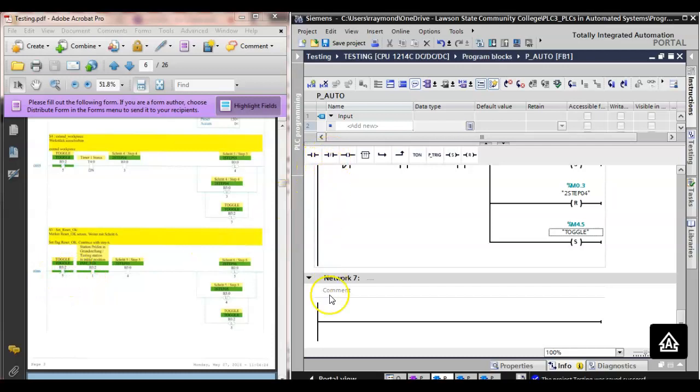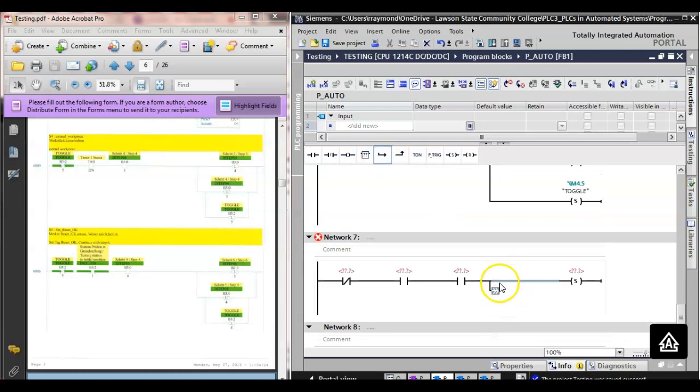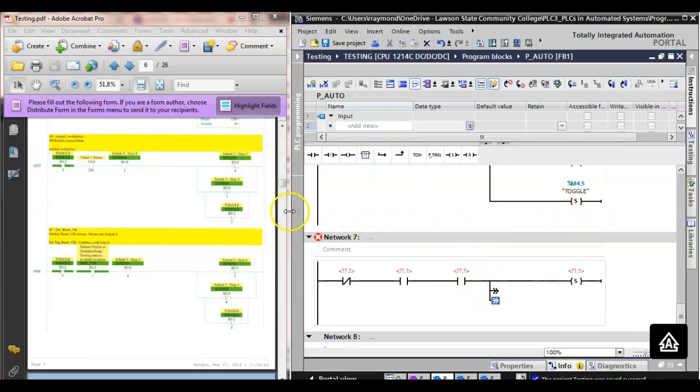We start off with a normally closed. Then we have a normally open. Then we have another normally open. Then we have a latch, a set. A set, reset, and set, which is pretty standard on every one of these.